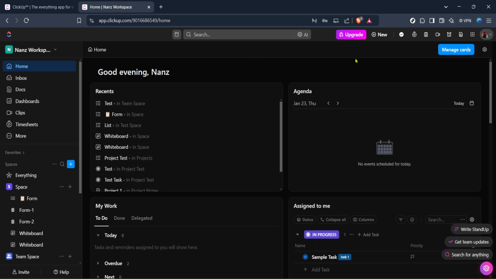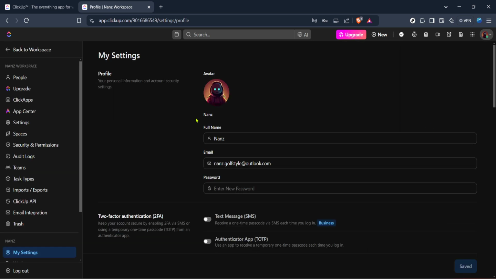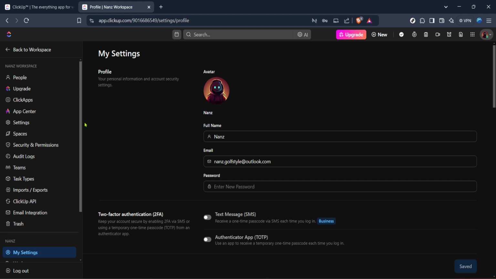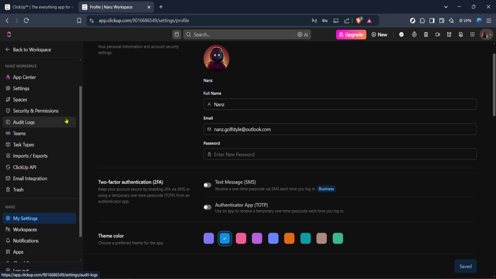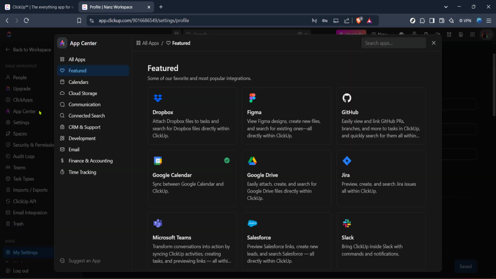Now you'll want to direct your attention to the settings section, which can be accessed from your home screen. A quick click will lead you to your settings interface. Think of it as your control panel within the platform. Here you'll find a multitude of options, but let's focus specifically on the App Center. The App Center is essentially Clickup's marketplace of sorts, housing integrations and other features that you can incorporate into your workspace. It's particularly useful for customizing your experience according to what your team needs.